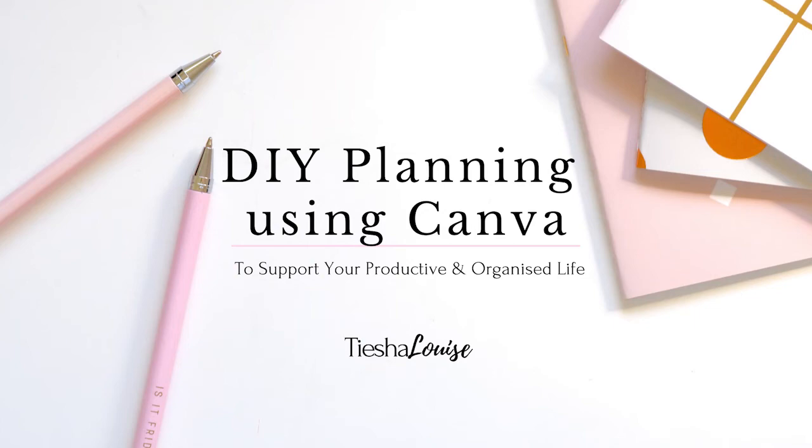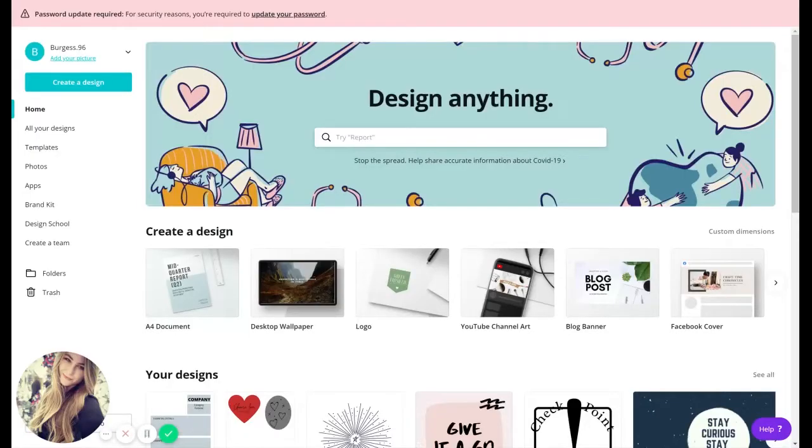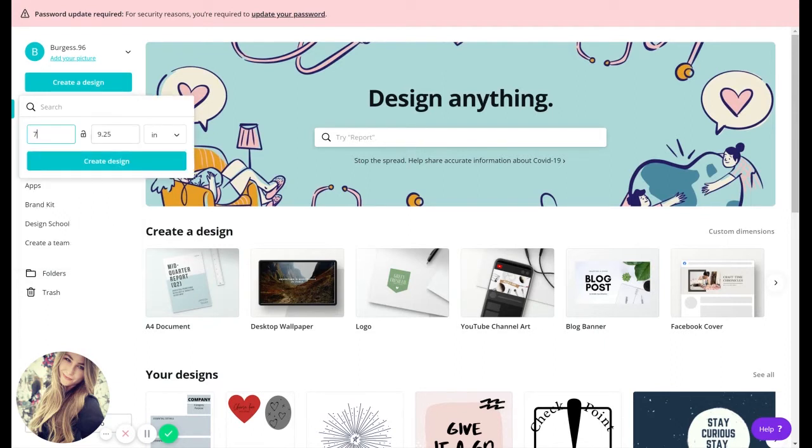We're going to be making our own classic planner printable. So we're going to get into Canva and click create a design. From there, we're going to create a custom dimensions design. I'm going to be doing 7 by 9.25 and we're going to be doing inches, so you can just change that on the side. We're then going to click create design and it's going to take us to a new tab.